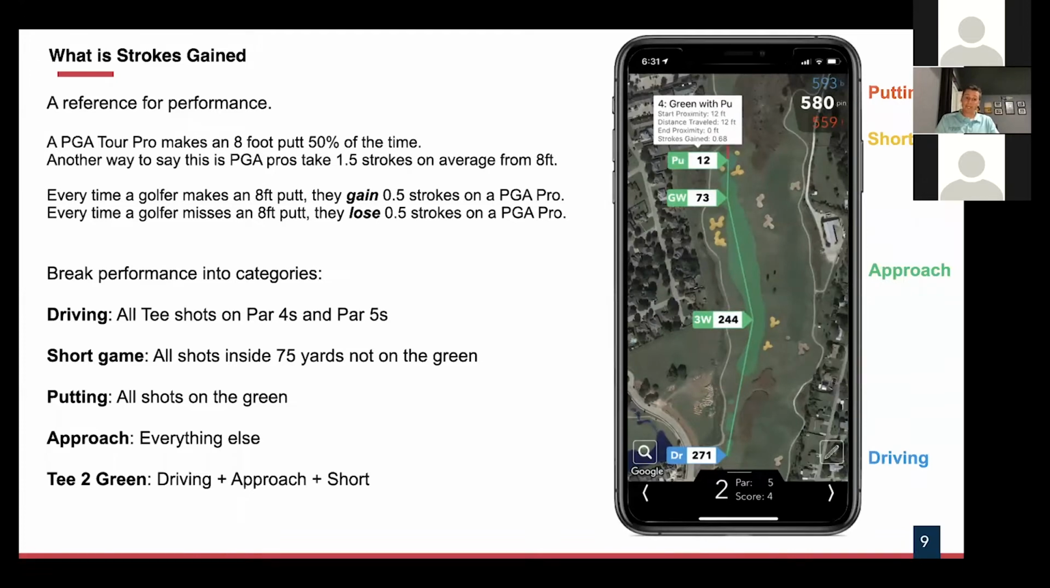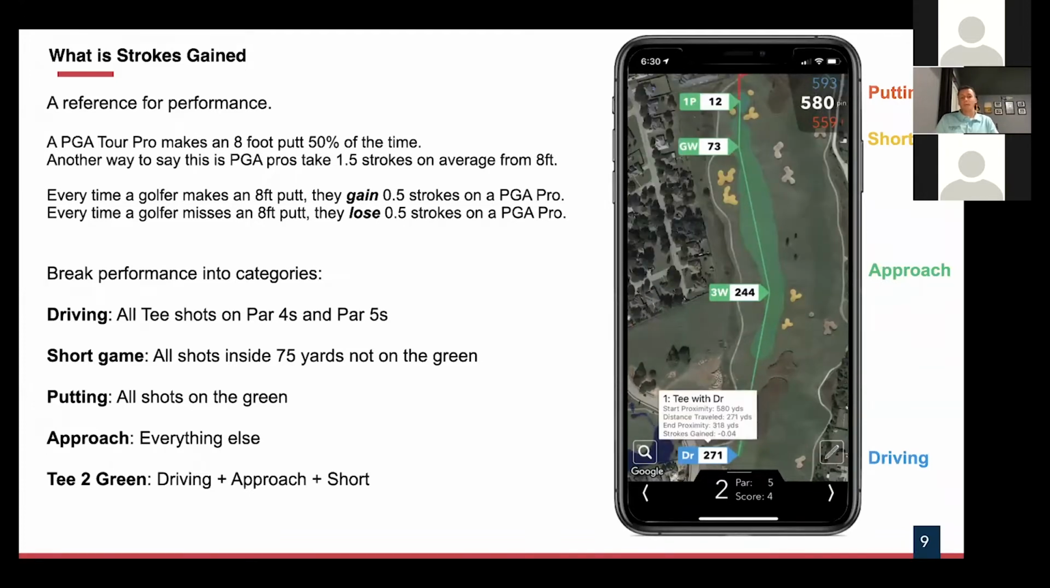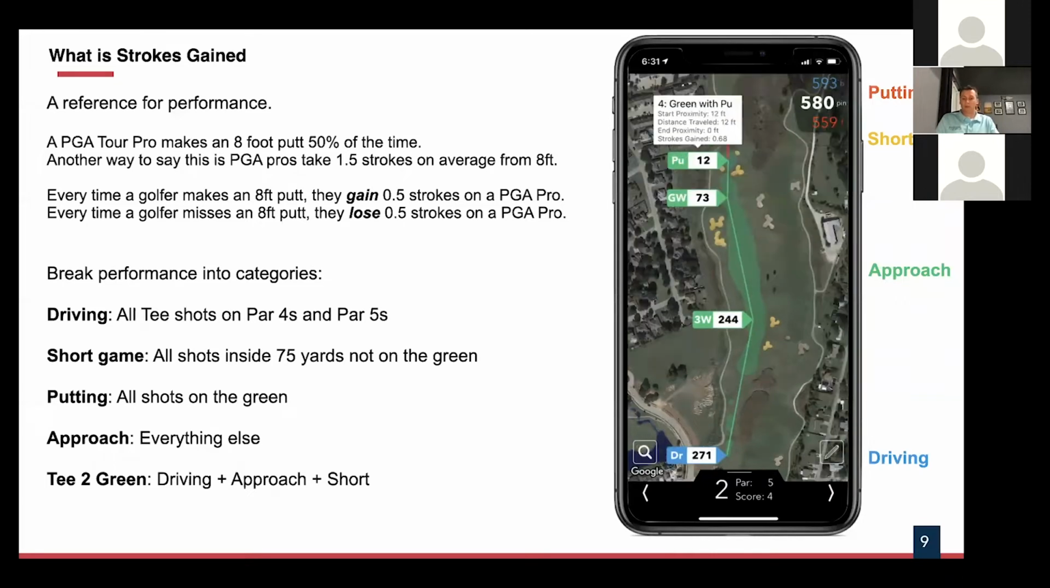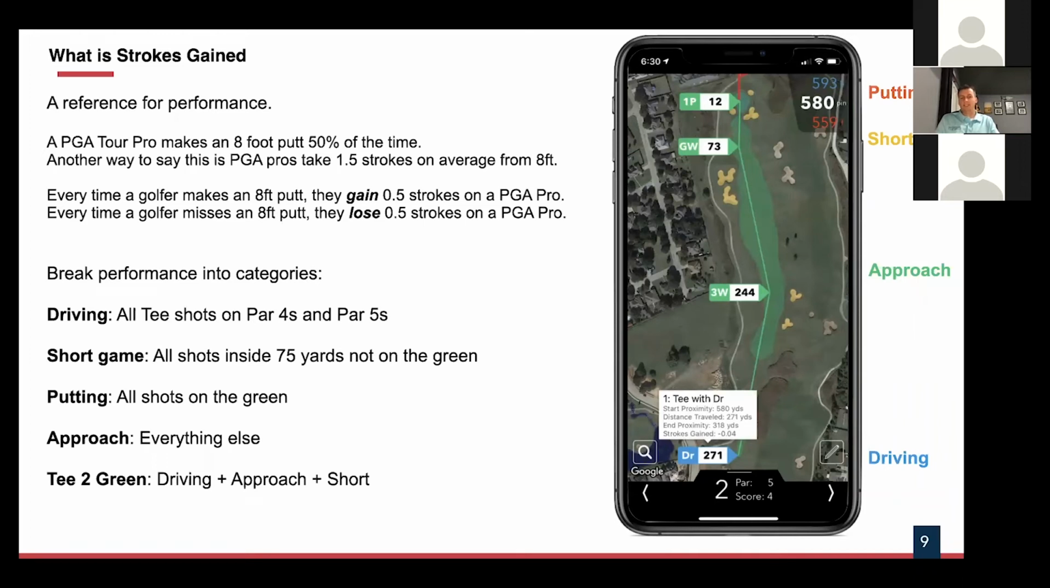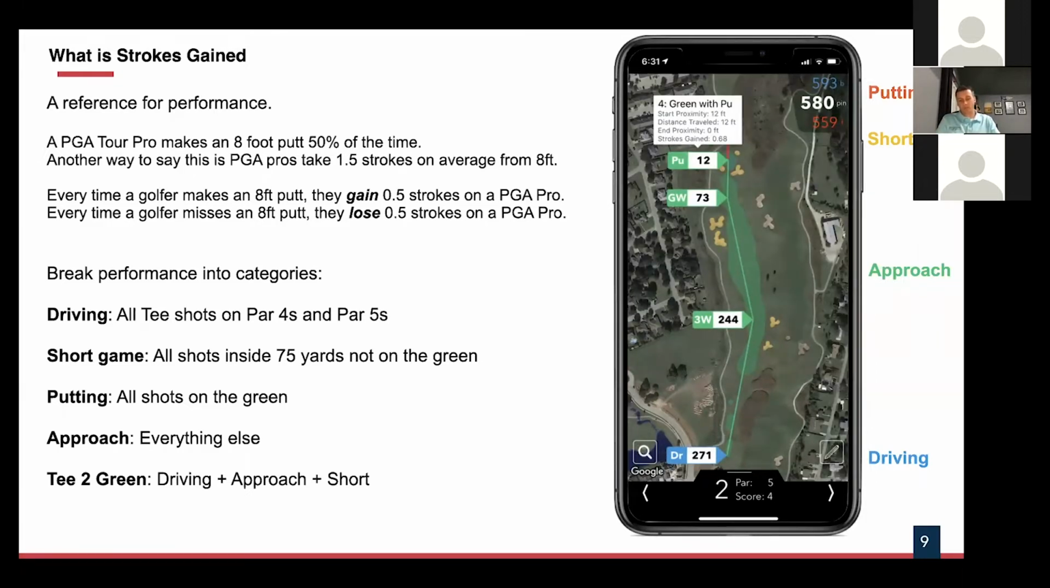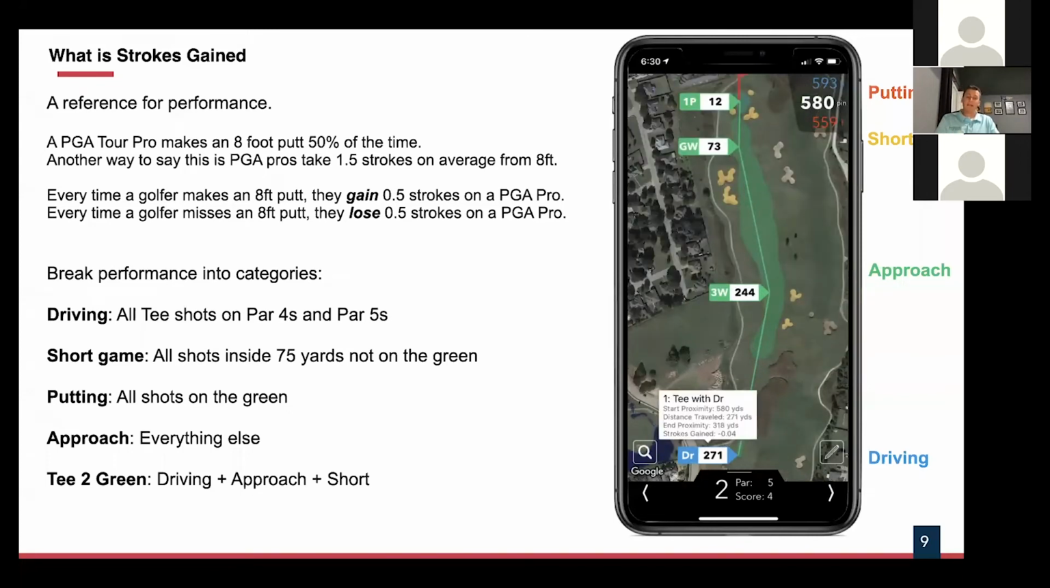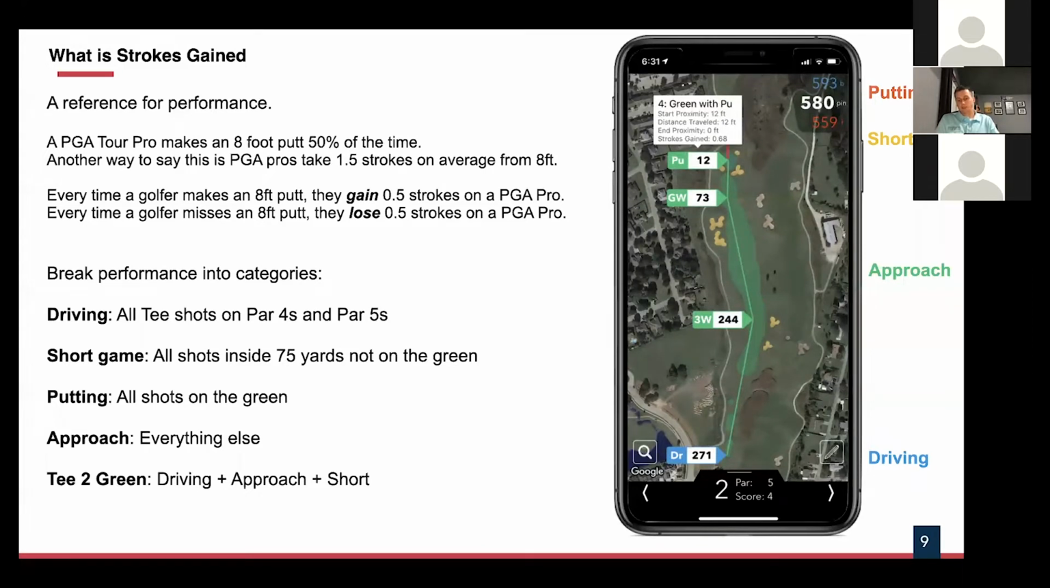So if you look at it that way, then every time you make an 8-foot putt, you gain a half a stroke on a PGA Tour pro, right? You did a half a stroke better than they would from the same situation. And every time you miss it, you lose a half a stroke on a PGA Tour pro. That same methodology or thought process can actually happen from anywhere on the golf course. If you're 150 yards out, let's say we know that it takes 2.8 strokes on average to get in the hole, just throwing a number out there. If you do better than that and do it in 2 strokes, you're gaining. If you do worse than that and say take 3 or 4 strokes, you're losing strokes. When you aggregate all of that information, that's where you really get strokes gained.